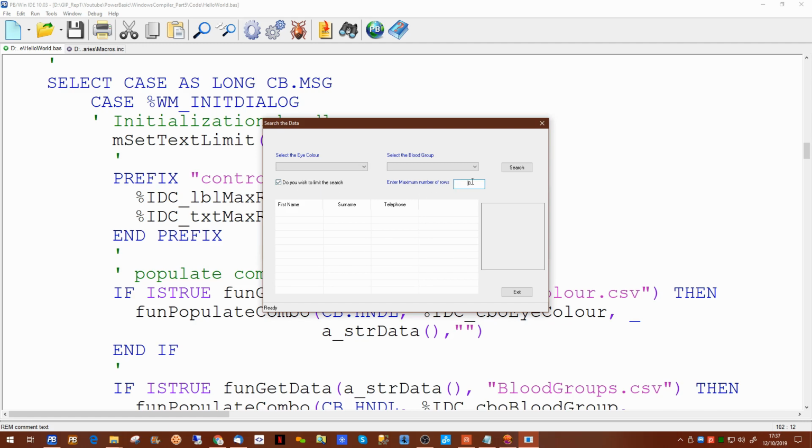Now, if at the moment we leave it as 0, it means that the grid box will not be populated. So if we're looking for, say, 100 characters, then this will give us 100. Therefore we have two values. If this is ticked, we have to pass the tick box and the value of this to the function.